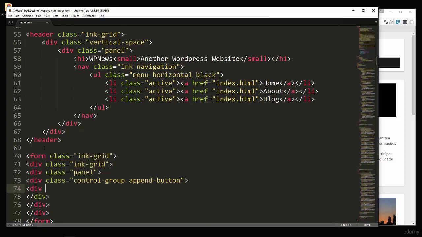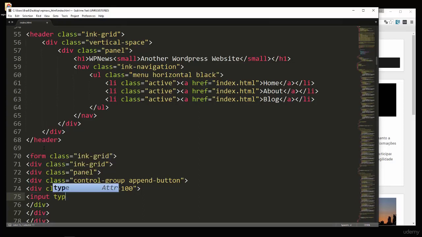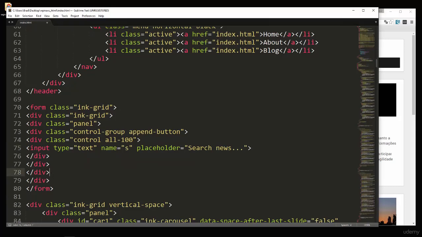Alright, and then in here we'll have another div, give it a class of control, and then all-100. Okay, we want to take 100% of the width. And then we'll have an input, text input, and let's give it a name of S, and let's give it a placeholder. Okay, so let's indent this a little bit.